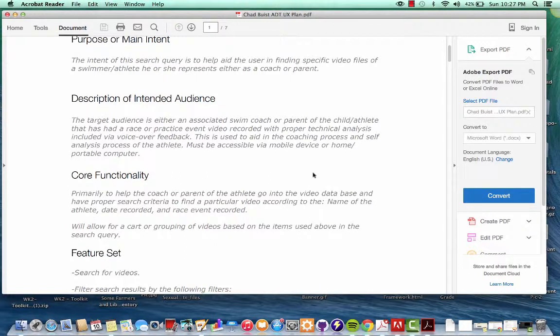Description of intended audience. Again, the target audience is either an associated swim coach or parent of the child or athlete that has had a race or practice event video recorded with proper technical analysis, including voiceover feedback, as you see here in this video. This is used to aid in the coaching process and self-analysis process of the athlete, and it should be accessible via mobile device or home portable computer.